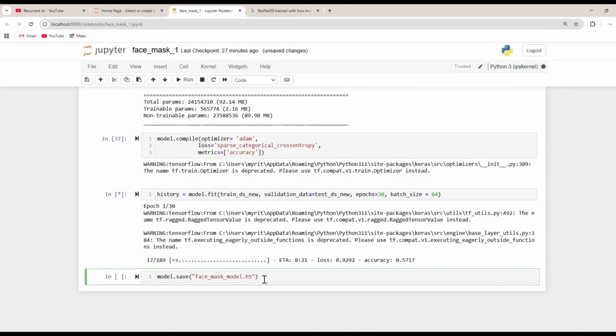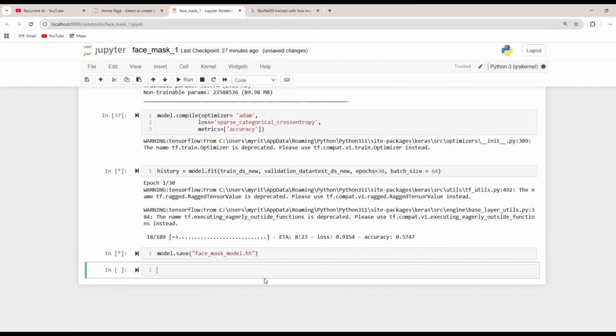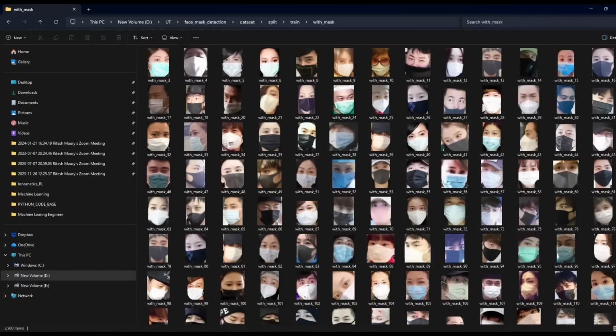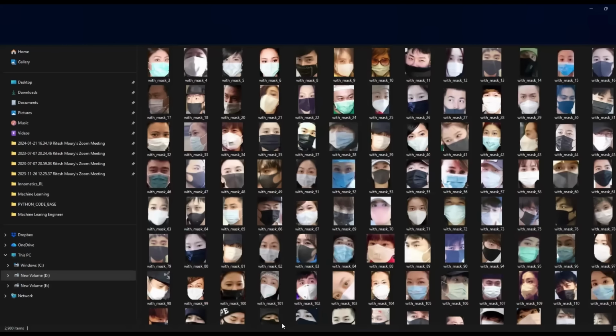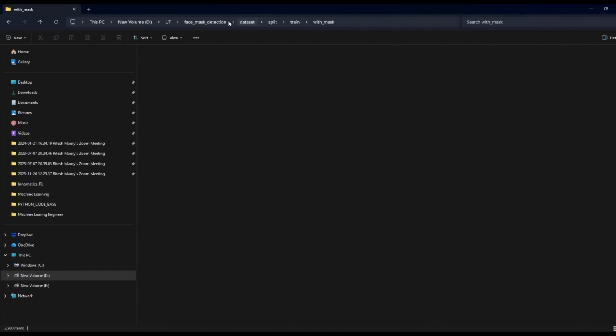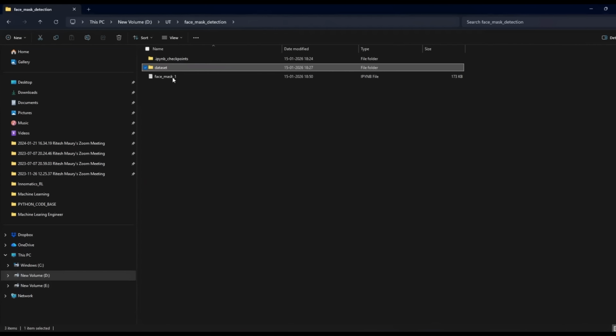Okay, when this one is completed, I will also run it. After that, it will automatically run. So there is no model available currently. Let me also show you. These are the Jupyter notebook file and dataset only. There is no model available.